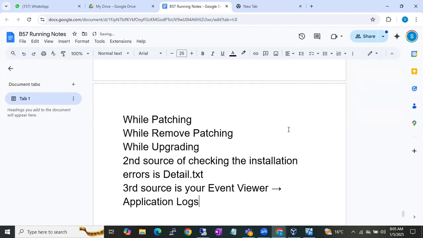Okay, so these are the three main sources. If you don't find it in the summary.txt, you can at least get it in the detail.txt. If in the detail.txt you also don't find enough information on why it failed, guys, whatever the three sources we discussed, you can tell these three sources for installing SQL Server.